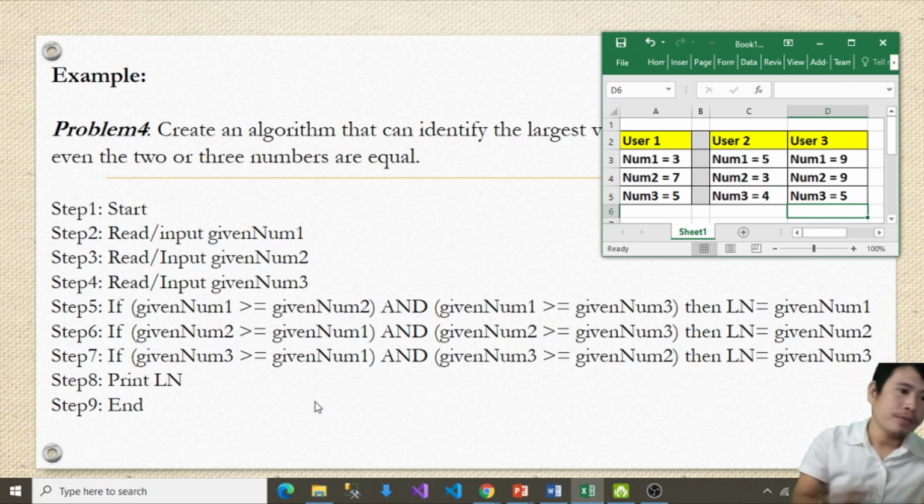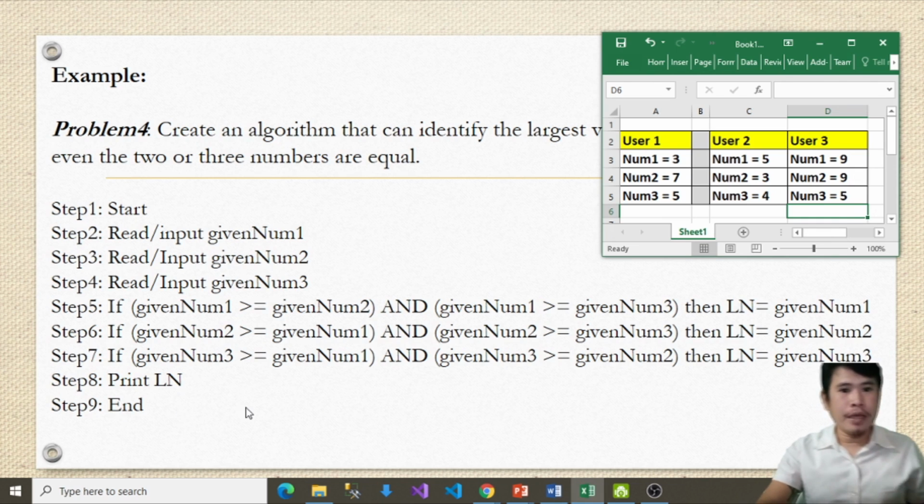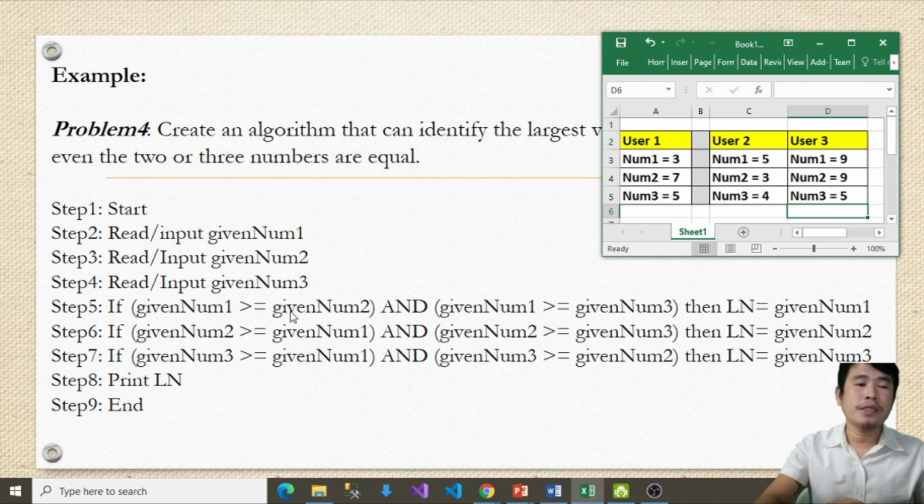Okay, good. And then step 9 is end. So is 9 the greatest value of all these three numbers? Is it correct or not? So it is correct, di ba? So meaning this algorithm is check. Okay? Did you get it?